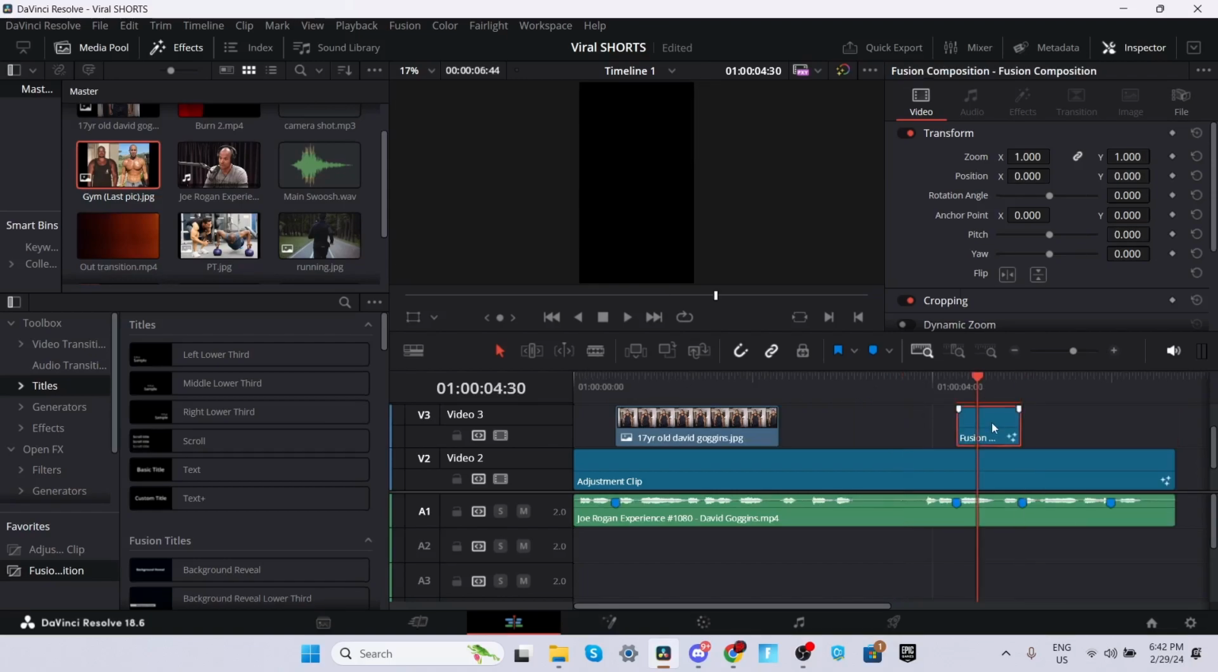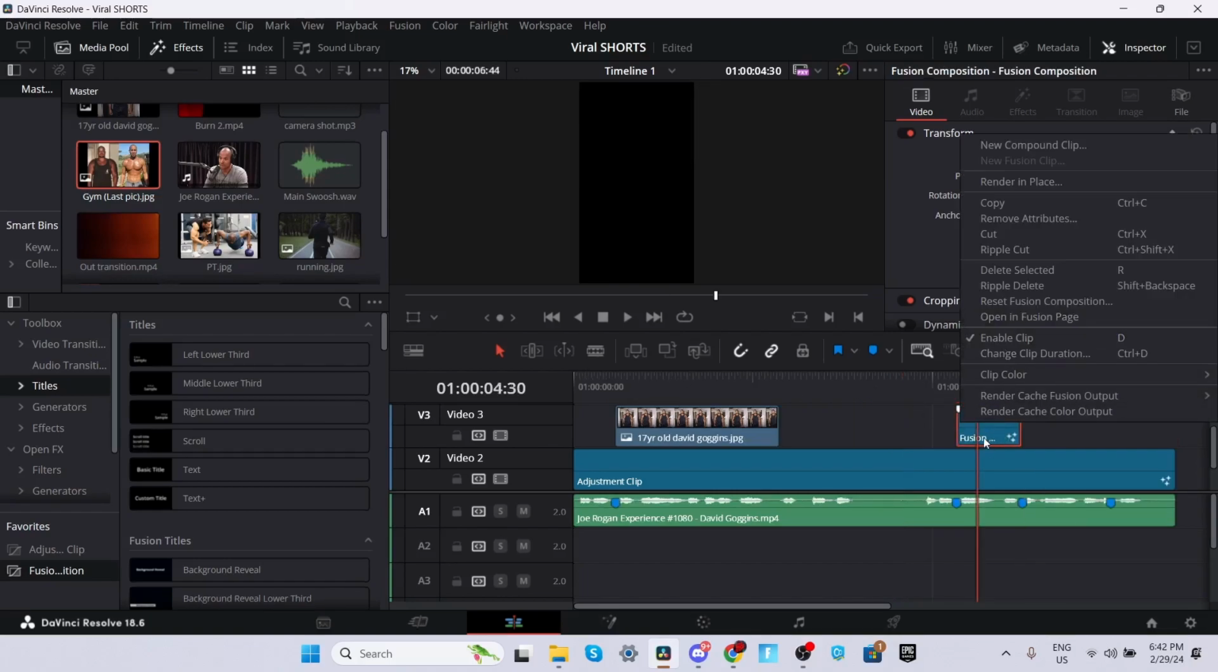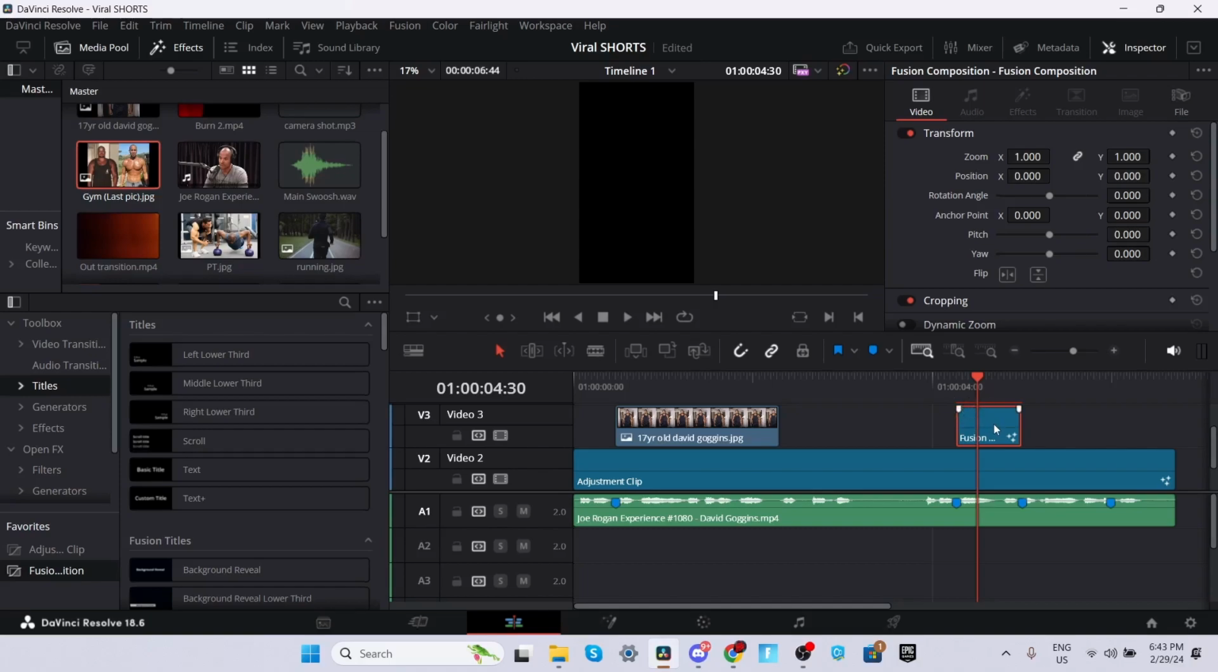Delete the excess, right click on the Fusion clip and click on, actually before we do that, we'll add all the other Fusion clips. So what you can do is hold Alt on your keyboard and just drag it beside and just stretch it until the next point of the animation. Do the same thing again, drag it, just do that and cut it.